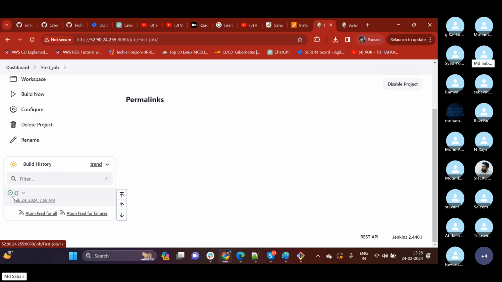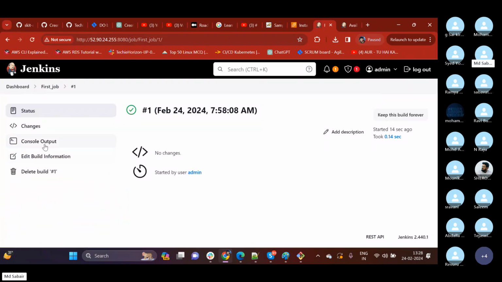The first job has been triggered, meaning this was our first build. If I open this build, I can see the output, meaning what happened when this job was executed at so and so time, and that this job was triggered by the user called admin, because I'm the admin user.